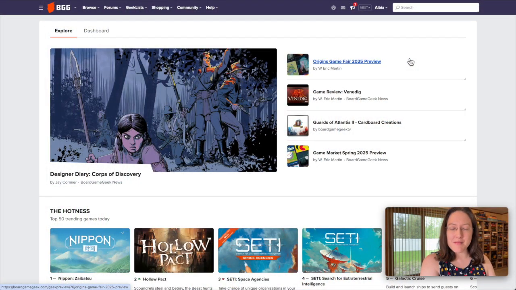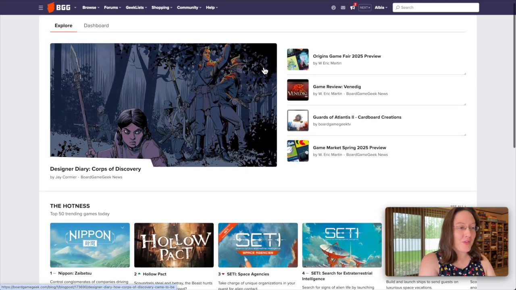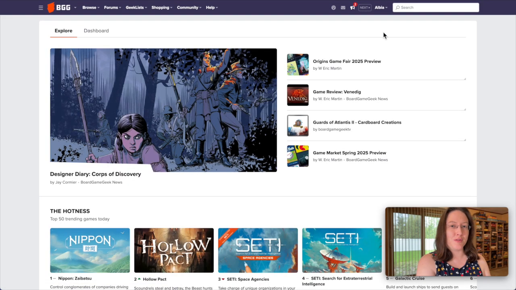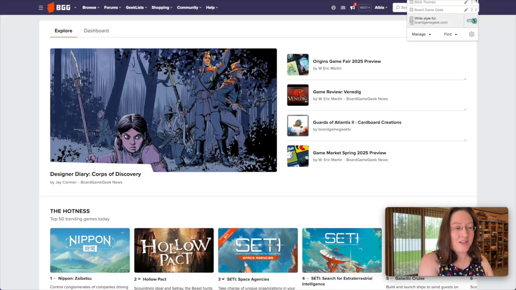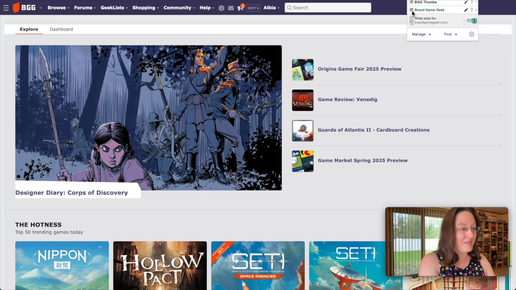So this is what the main homepage of BoardGameGeek looks like for a lot of people after you have logged in. You're on the Explore tab here, and this is kind of just what it looks like. The first thing I'm going to do, though, I actually use a plugin for my browser that changes the look of the site via custom CSS. I use this because that's just personal preference. I like larger fonts, more contrast, and there you go.